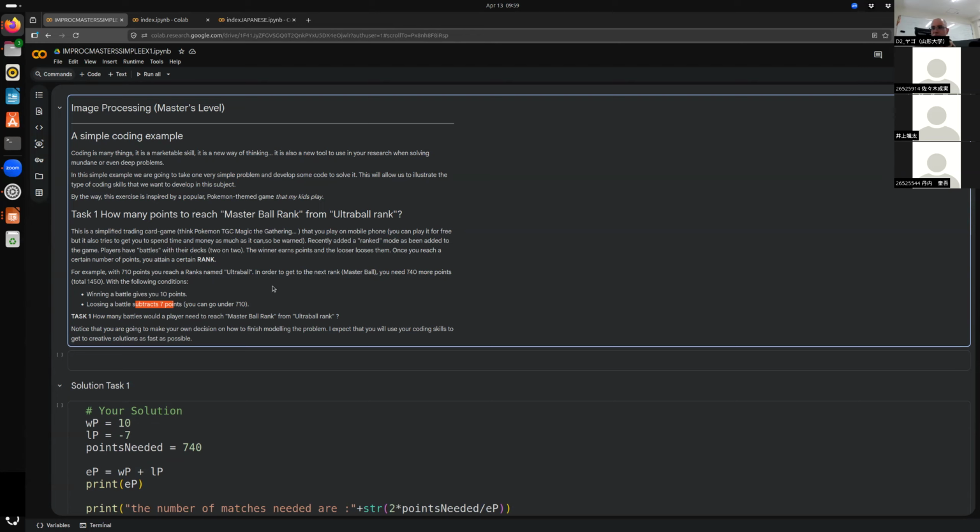So the question was how many battles you need to get from 710 to 1450, which was the threshold at that time for the Master Ball rank. And remember, if you win, you get 10 points. If you lose, you get subtracted 7 points.